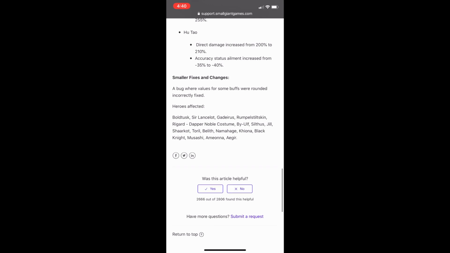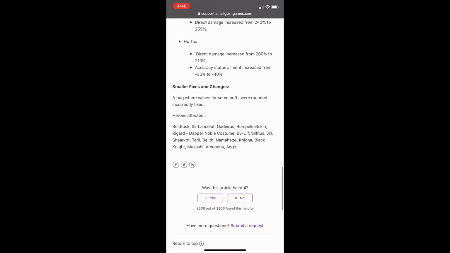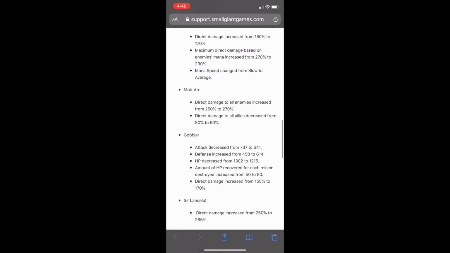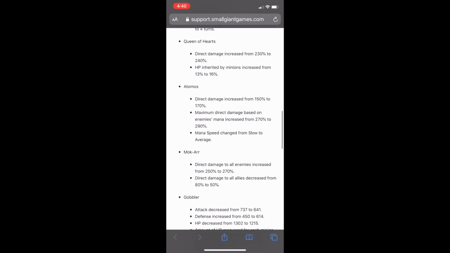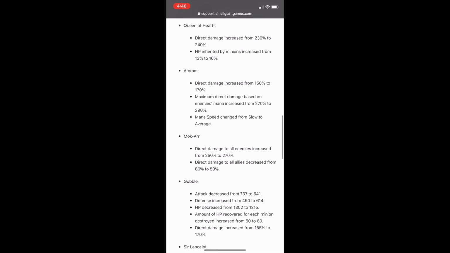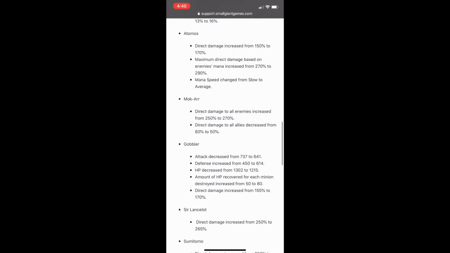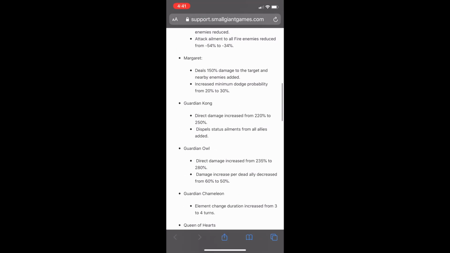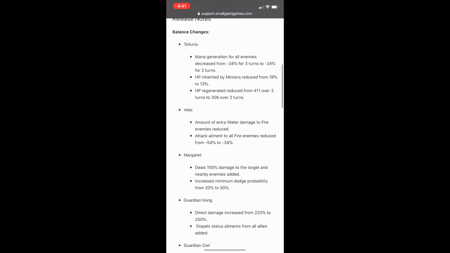And then there were some buff issues that were rounded, that the numbers were changed to impact their gameplay, and I honestly don't know the answers to all that. But yeah, there's going to be some big changes. Again, I think that Atmos and Margaret are the two biggest beneficiaries here, and Guardian Kong. And then Telluria and Vela: Vela's impacted, I believe, solely as a way to hurt Telluria without making her unplayable. So that's what we got here.